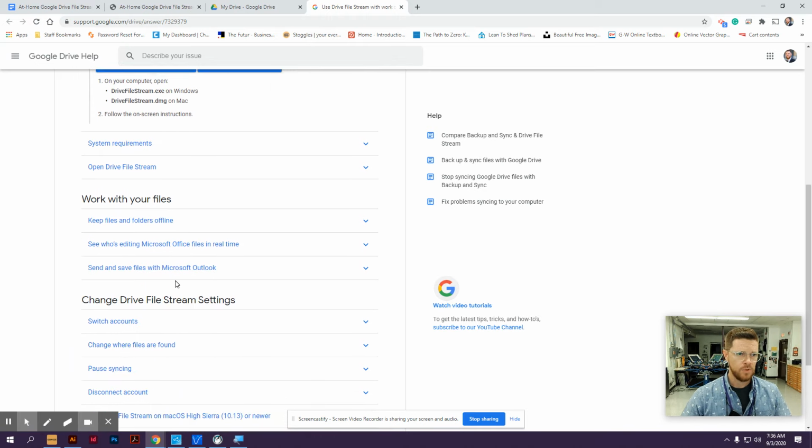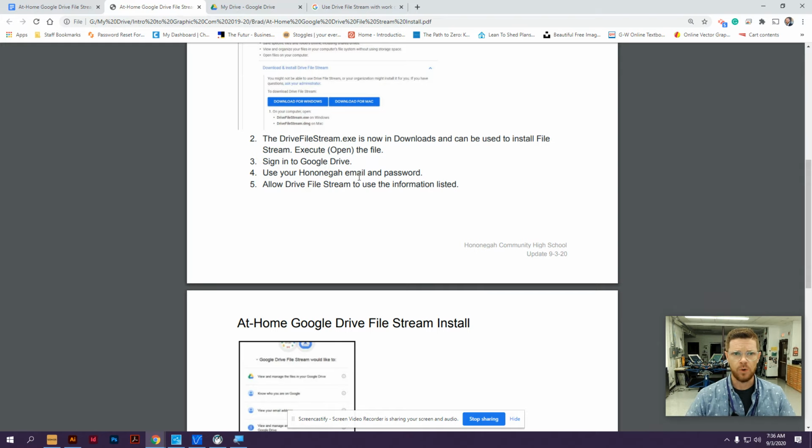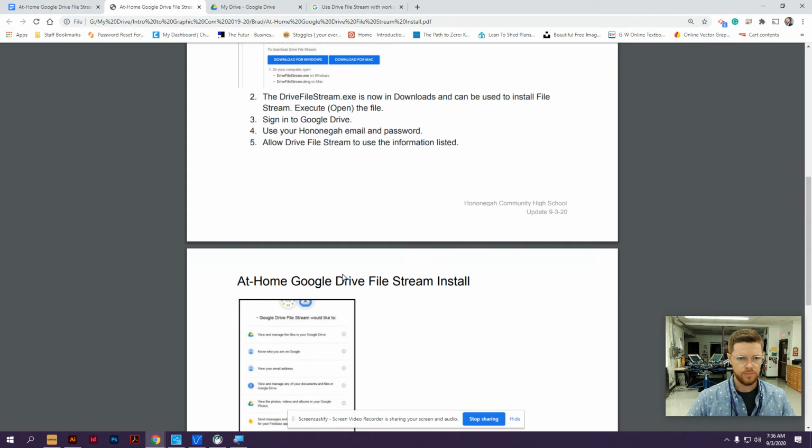So if we go back to the directions really quick, after you've signed in to Google Drive, you'll be using your school email and password. That's the super important piece. You may be running File Stream at home for your personal G Drive or Gmail. You're going to have to switch that account over to allow you to use the school portion there.